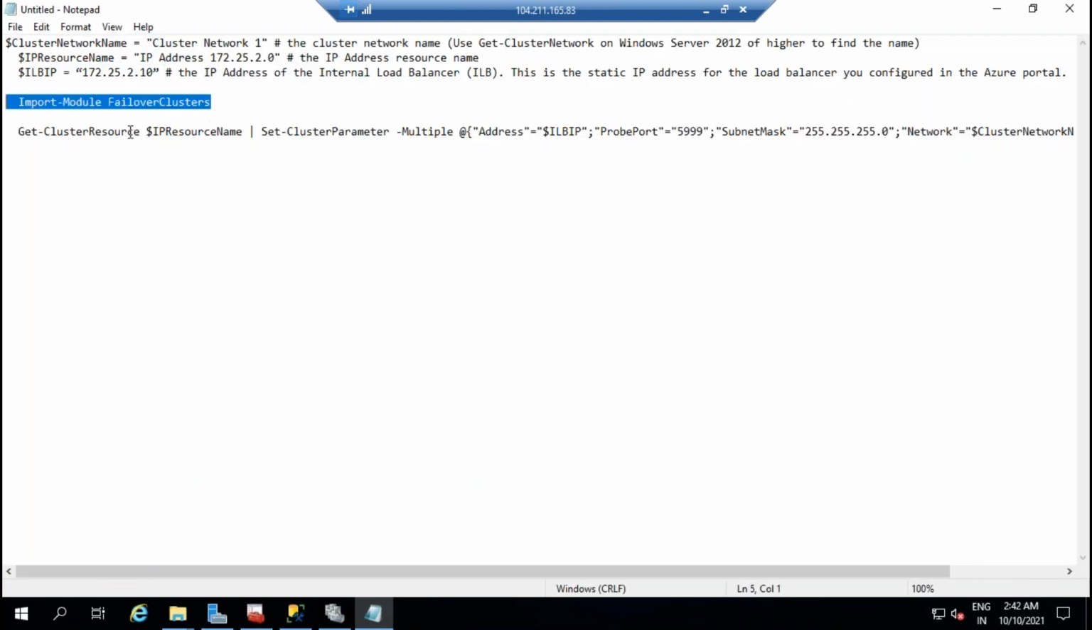So next, import the module to run this command. You must import this module. This command is available on the Microsoft website anyway. So Get-Azure cluster resource, the IP resource name is there from the variable. Set-ClusterParameter, this I'm going to talk about multiple times. We have a PowerShell automation there, we're going to see that.